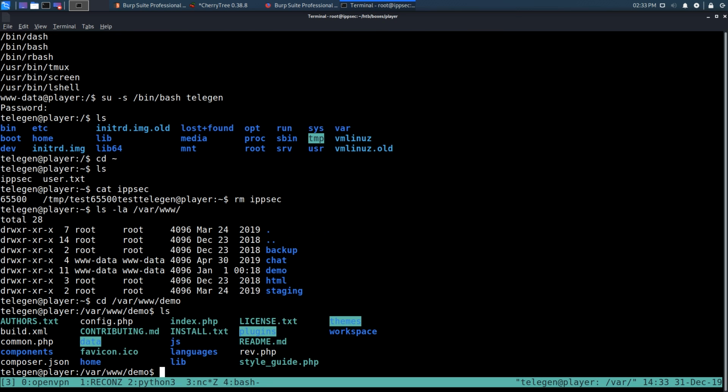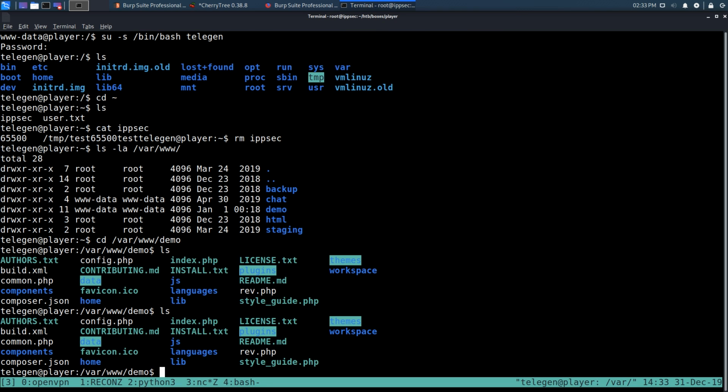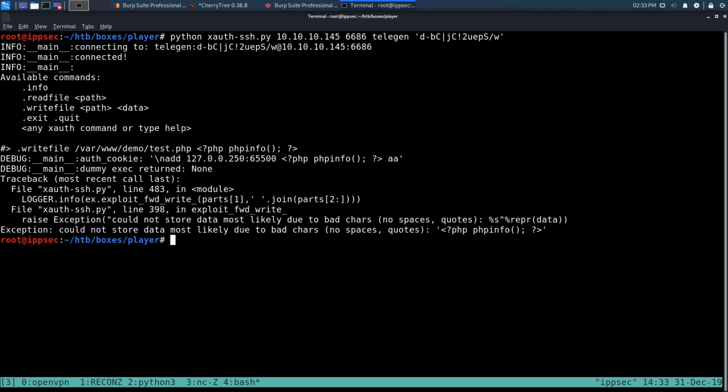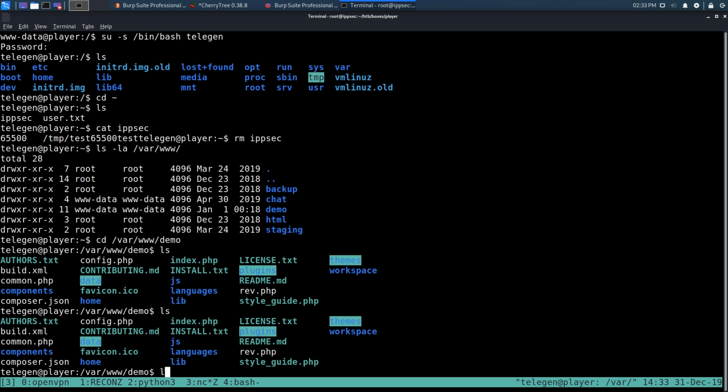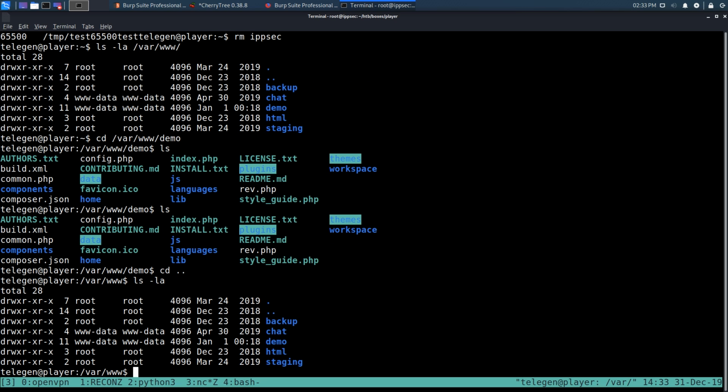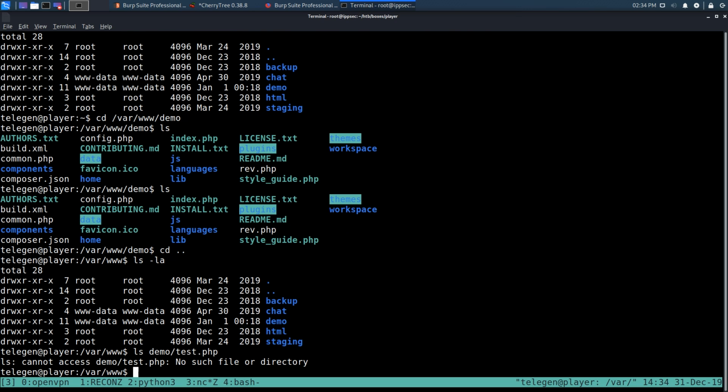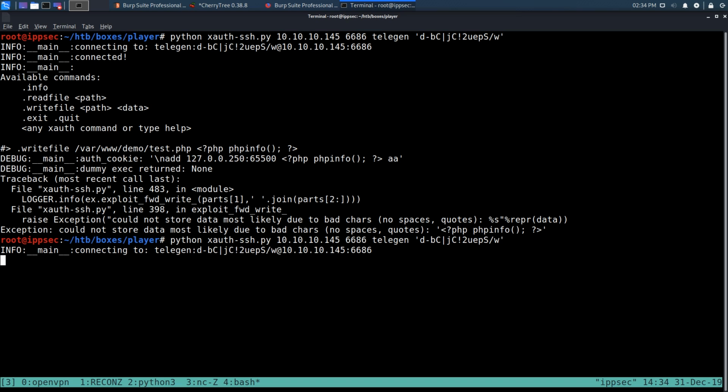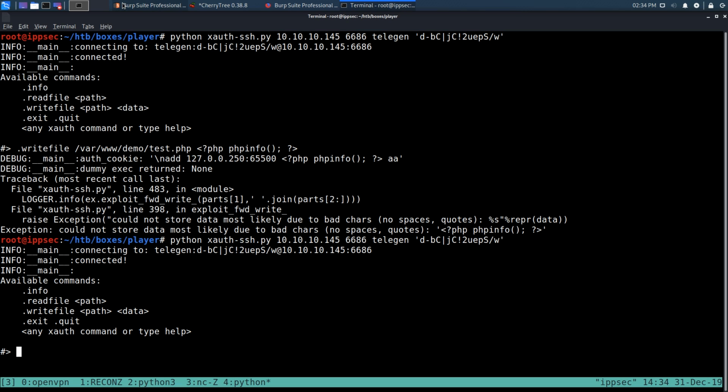So let's go back to our shell, ls, and I don't think I have, we did it in demo. Was demo writable? I don't know if it was. ls -la, demo is writable. So ls demo/test.php, cannot access. Let's try that again and put quotes around it. So let's do write_file test.php and then put quotes around this piece.